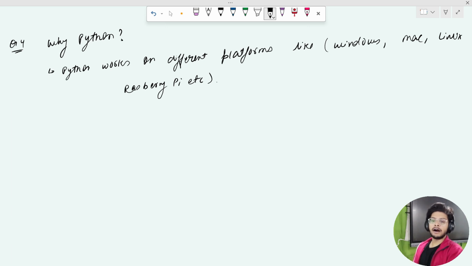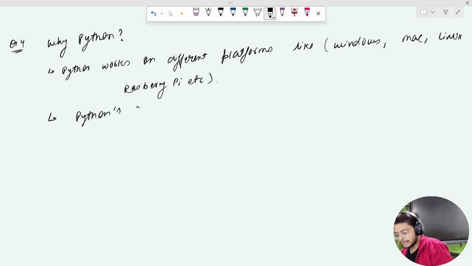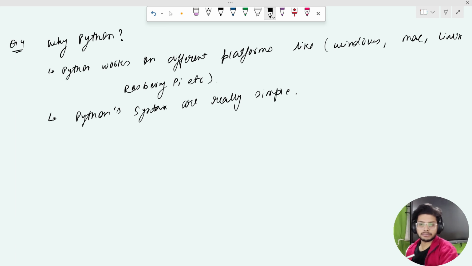So next, why Python? The first point I just gave you. The second point is Python has a very simple syntax. I know these points are repeating, but yeah, Python's syntax is really simple, and it has a similarity with the English language. So you are getting those points now, right?